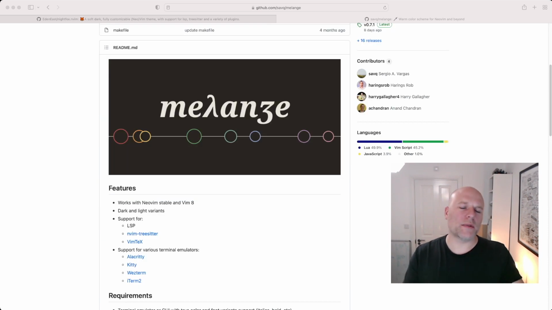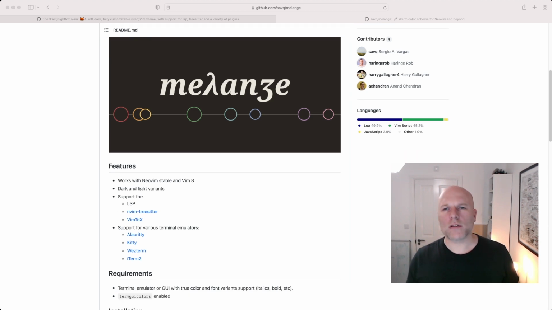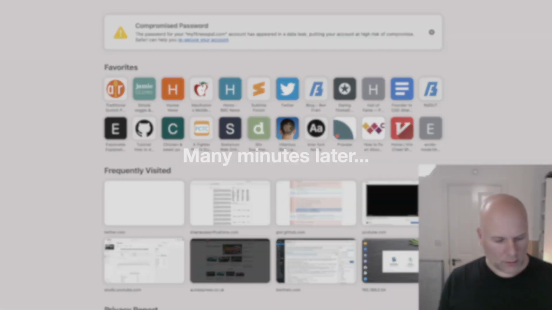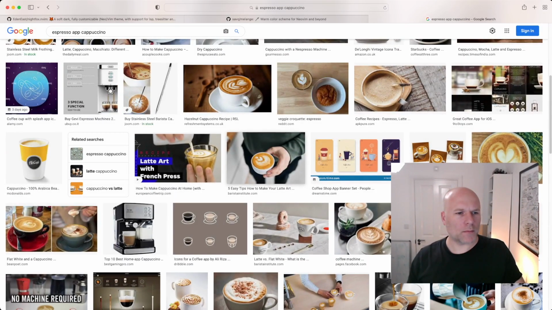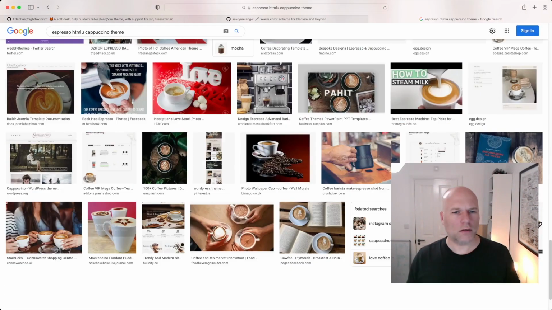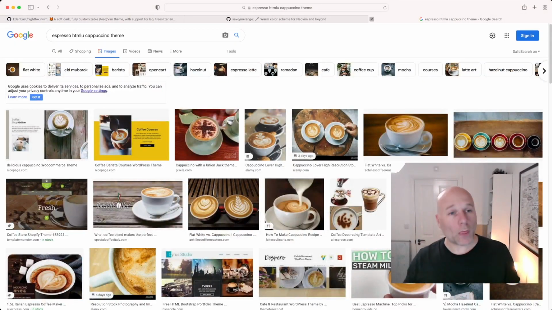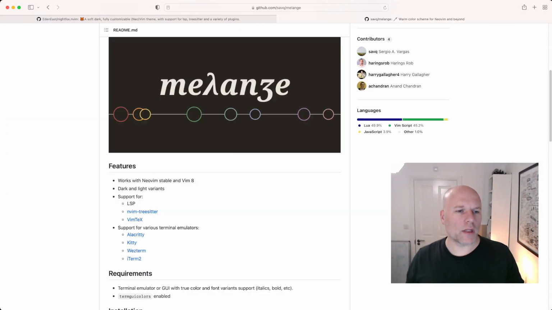Any of the old timers out there, any of the OG developers might remember there used to be an editor for the Mac called Espresso, and one of the default colour schemes for that I think was called like Cappuccino or something like that. And this really reminds me of that. In fact, let's just see if I can find that. Yeah, maybe not. Right, screw it. It was a nice idea. Yeah, reminds me of that.